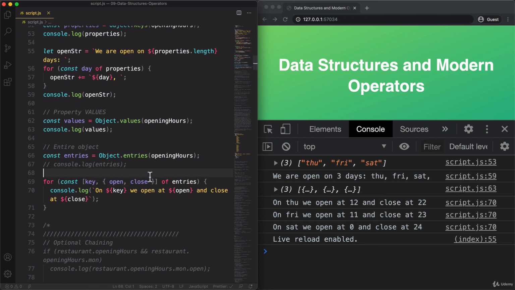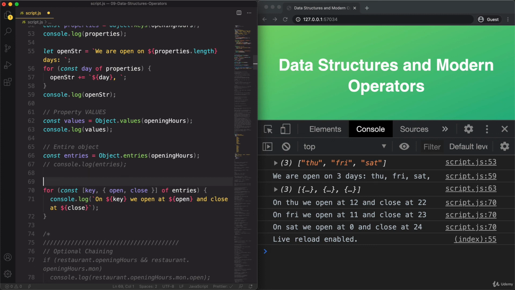But if you had a more simple object with a simple value, then you would of course only do this here as destructuring, just a key and a value. And of course you could then give them other names as you would like. So here we can just call them day. We can use any name that we want.